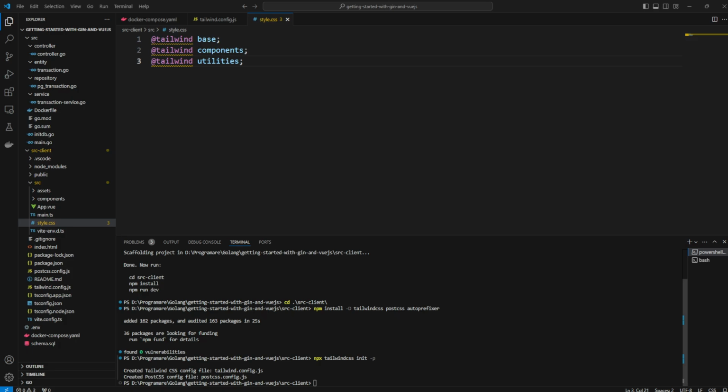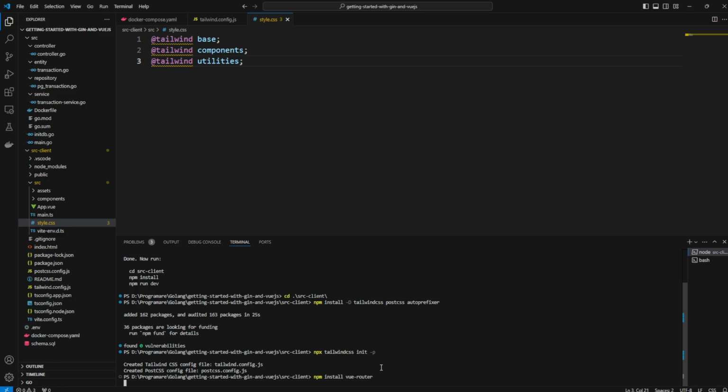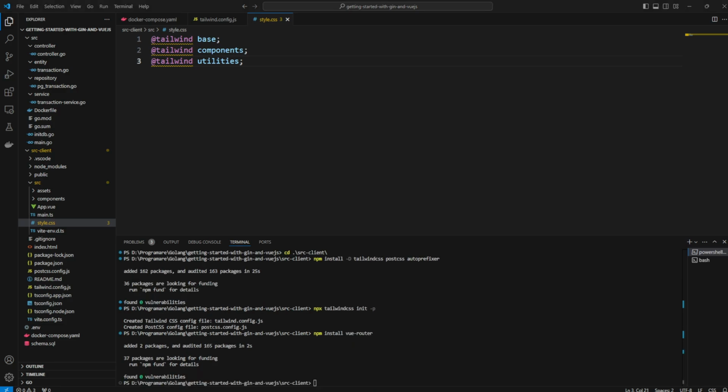We're going to install the Vue router, so npm install Vue router, and we're going to install Axios. We're going to use Axios to interact with our APIs.